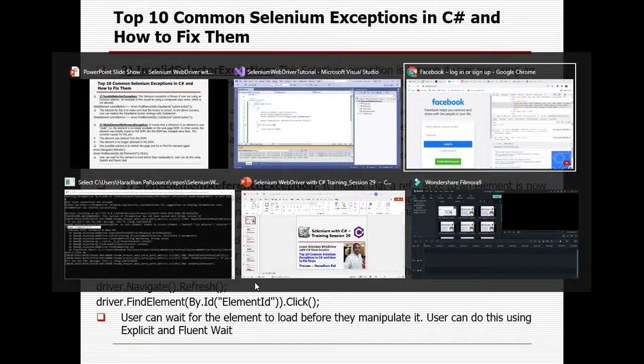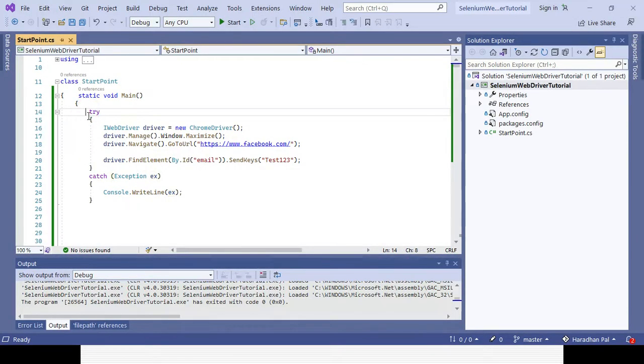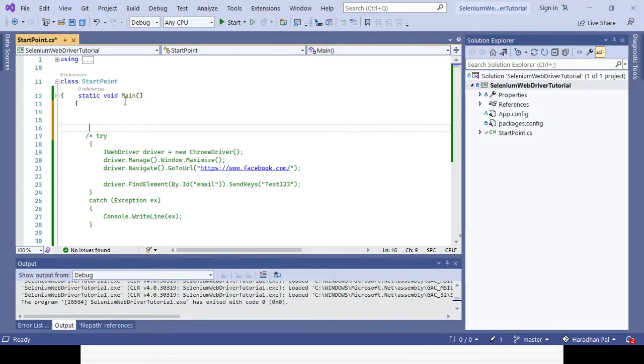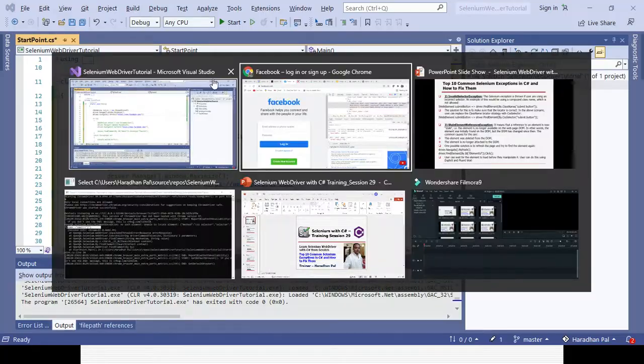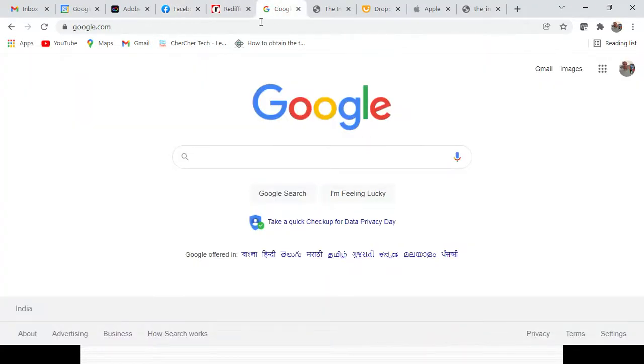Let's try to comment out this code here. Let's try to open another page. Okay, so I will be trying to open another page called Google. This is the page I want to open.